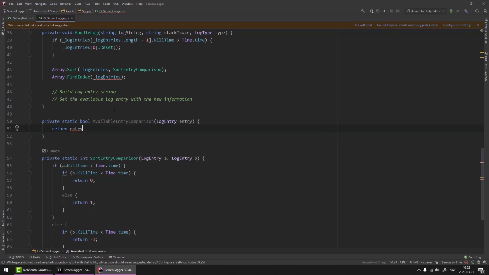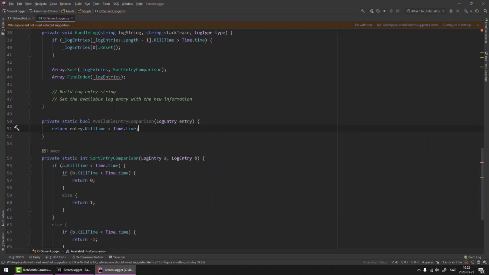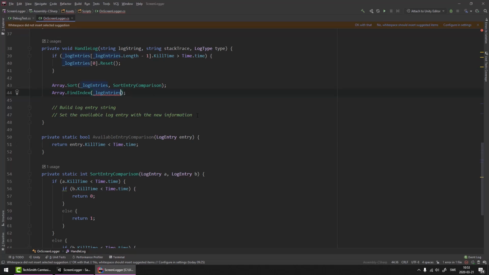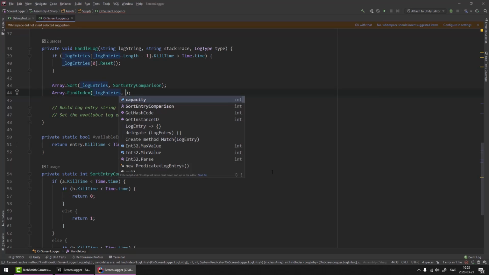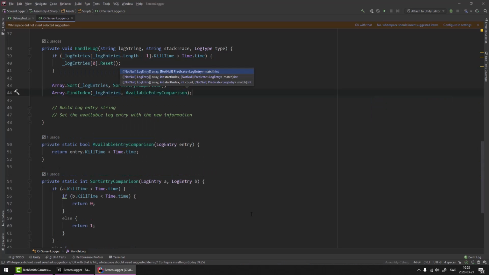That is, if the current kill time is less than the current time, it means it should be visible, otherwise it is reusable. So now we can feed that into our FindIndex method here, like so.